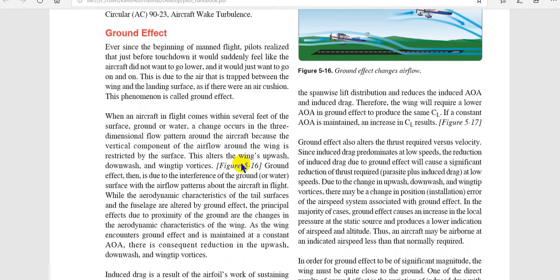Today we are going to talk about ground effect. If you go to 5-11 of your text, basically what you're going to see is the intro into ground effect and explaining what it is. And I've decided to put together a video to demonstrate what happens in ground effect. So not only are you reading it in the book, but you can actually see it in simulation.